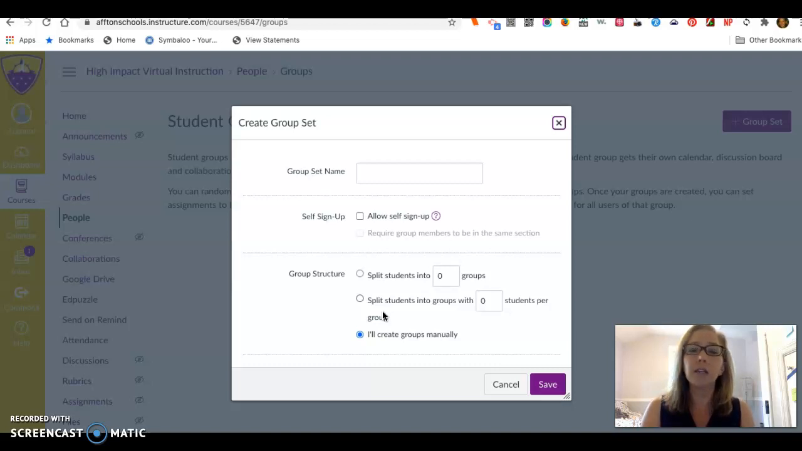Some tools are limiting in Canvas, but the groups function works pretty well. The only thing I would say about this is that the collaboration features, I think, at Google are definitely better. They're just a little bit easier. They're more streamlined. Students and teachers are already accustomed to using them.